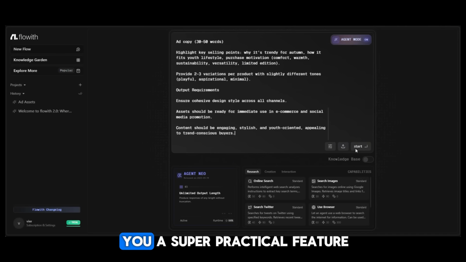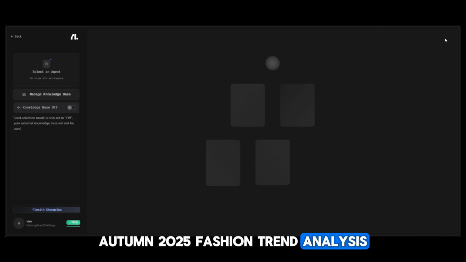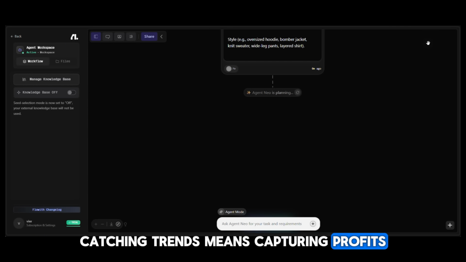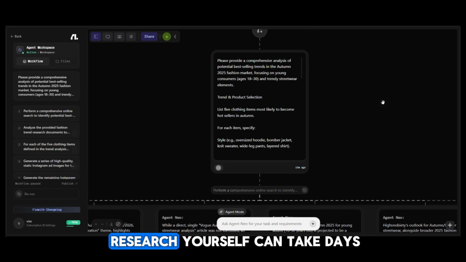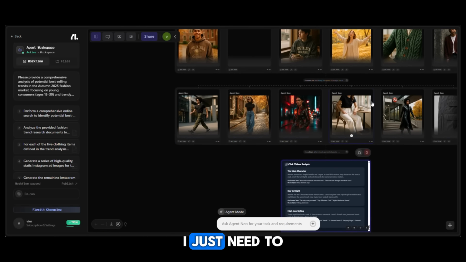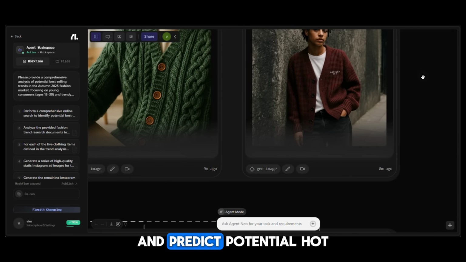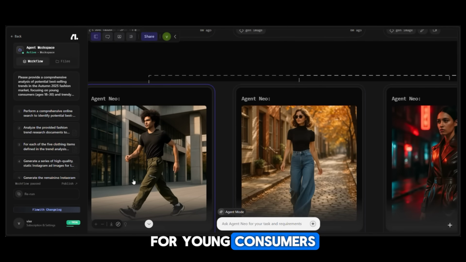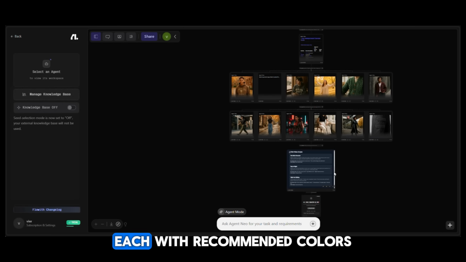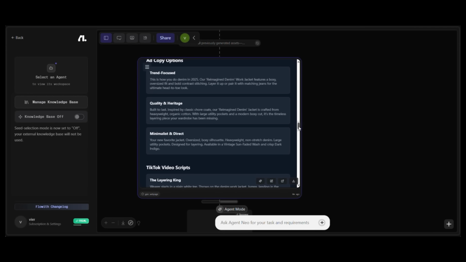I also want to show you a super practical feature: Autumn 2025 Fashion Trend Analysis. As an e-commerce seller, catching trends means capturing profits. But doing all the research yourself can take days or even weeks. Now with Floweth, I just need to input my requirements, and it can analyze the autumn market and predict potential hot-selling products for young consumers. Look, I've now got 5 potential products, each with recommended colors, design highlights, and fabric suggestions.